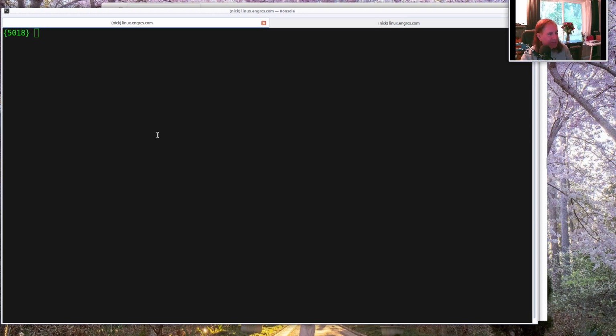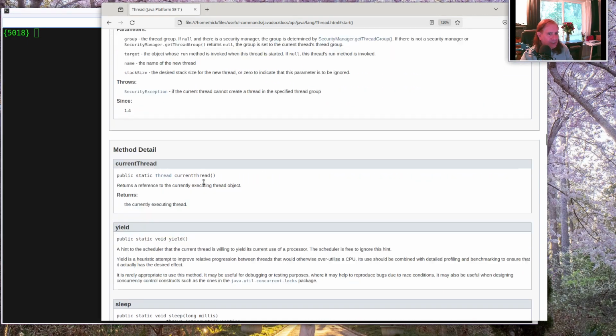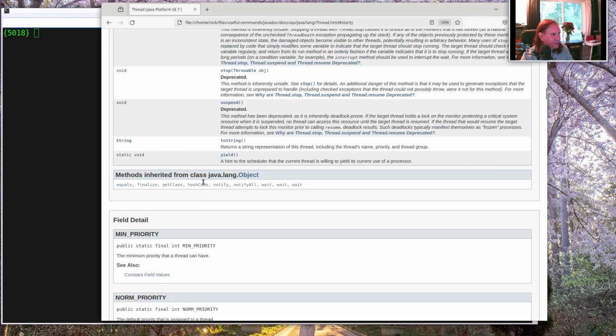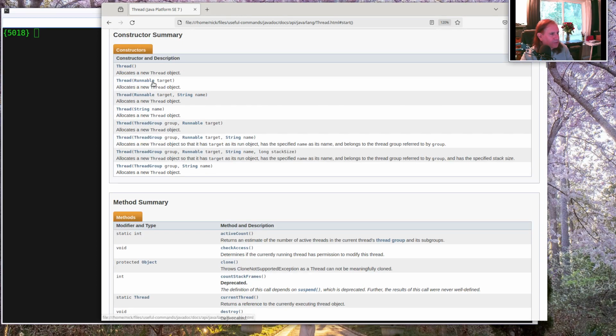All right, so there's a second way we can cause things to execute in threads and have things running concurrently. Instead of extending the thread class, we can construct a new thread using an argument that is what's called a runnable. So if we go up to the documentation for the thread class and we look at constructors, instead of constructing with no arguments, we can construct with a runnable.